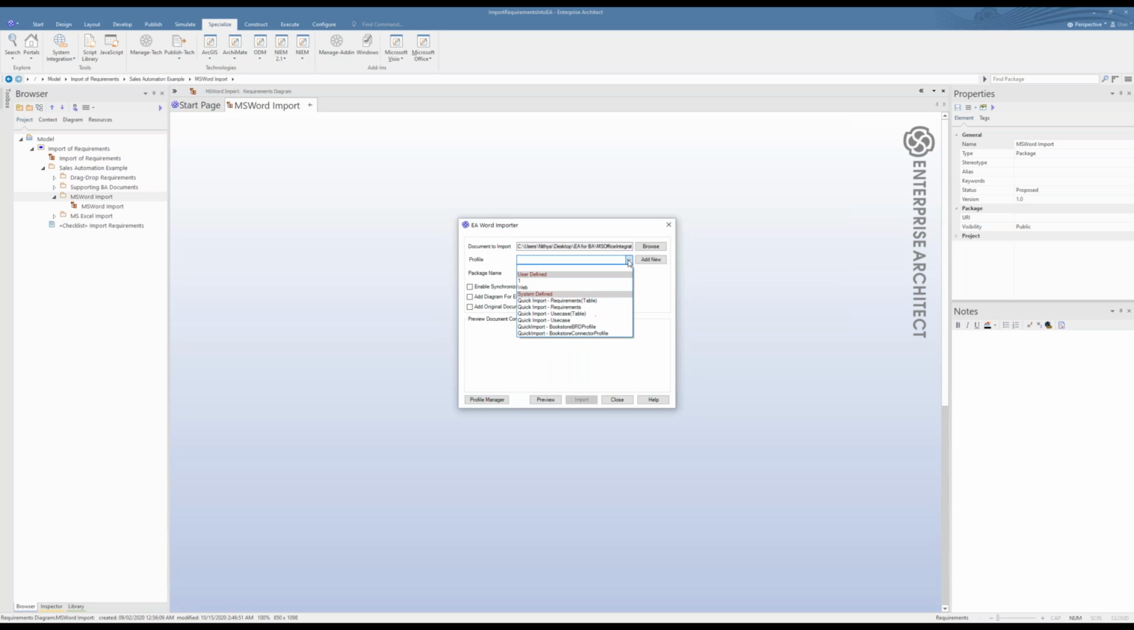Close this. Once I go to the profile manager, I have to reselect the profile and then, if you want synchronization back and forth to your document and the model, you can enable them. For the sake of time, I'll just use add diagram to the package. If you want to add the original document as a linked document, you still can. Write a log file and then preview. Excuse me. Just thought I lost my voice for a bit.